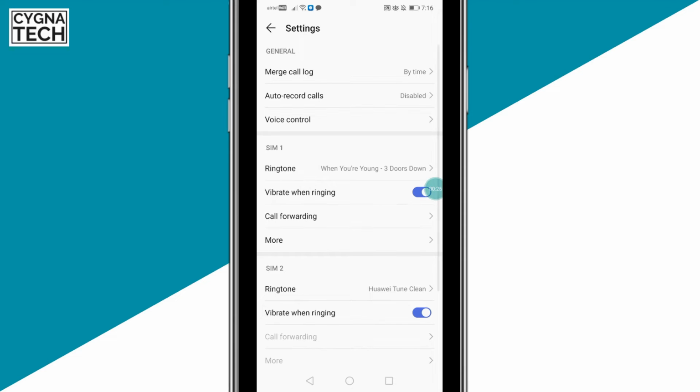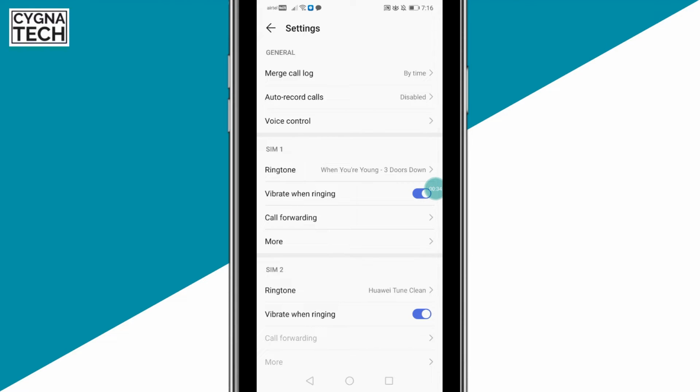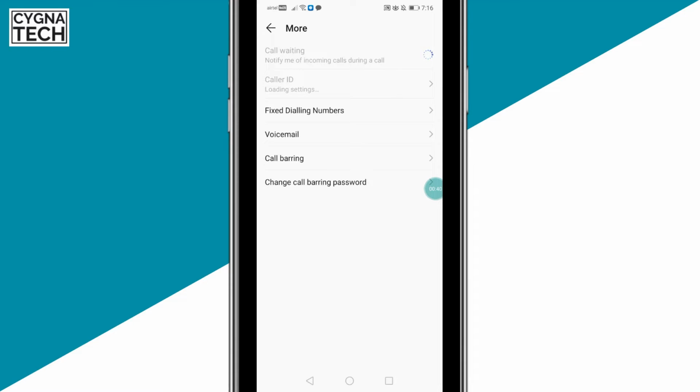So if you're utilizing two SIM cards, you may just see settings for SIM card 1 and different settings for SIM card 2. So go ahead and click on more. Once you do that, you are going to get an option for caller ID out here. Since my network is not good, it is not getting highlighted.